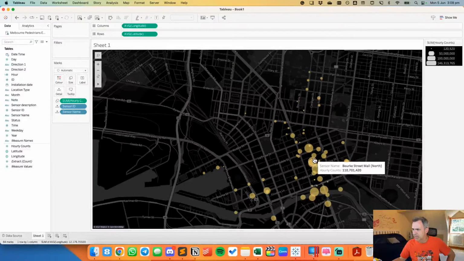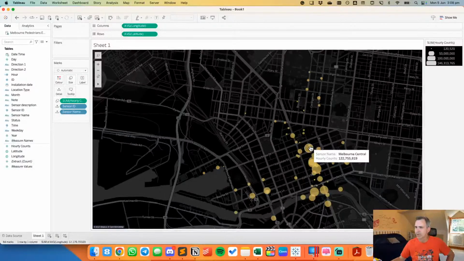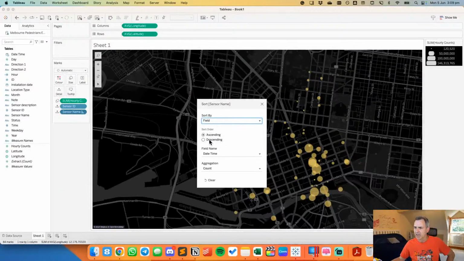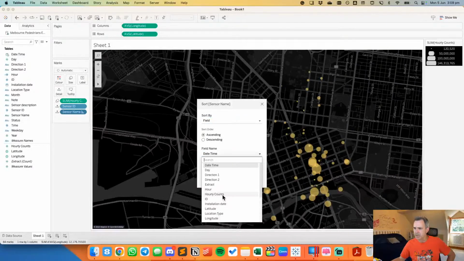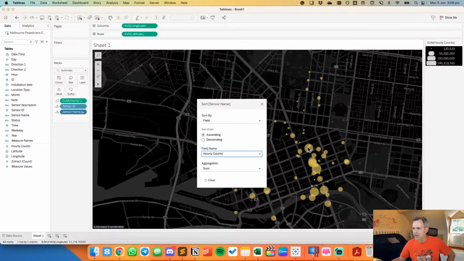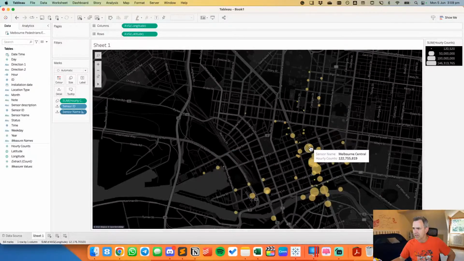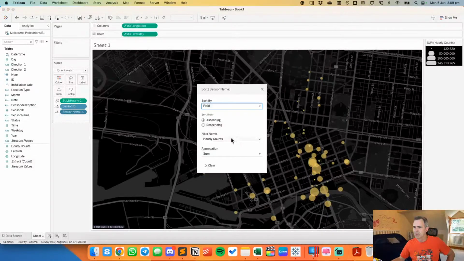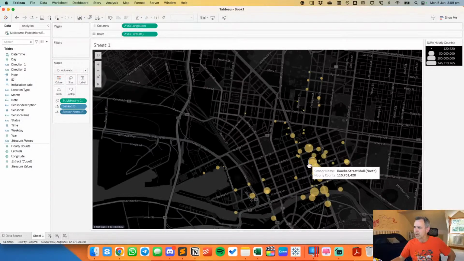Now, one of the problems here is sometimes it's hard to get the small ones. See right here, for example, I can't click on that small one behind Melbourne Central. So what I'm going to do is sort the sensor name by the field. And I'm trying to remember which way I need to do this. So I'm going to do hourly counts, sum, and then let's close that. Okay, so I still can't click on it. So I need to probably sort it in descending order. And that should hopefully, okay, this still didn't work. All right, well, I was hoping it would bring that one to the front.